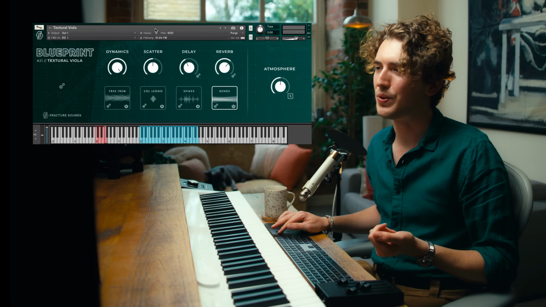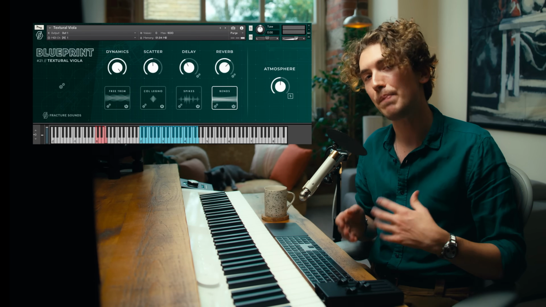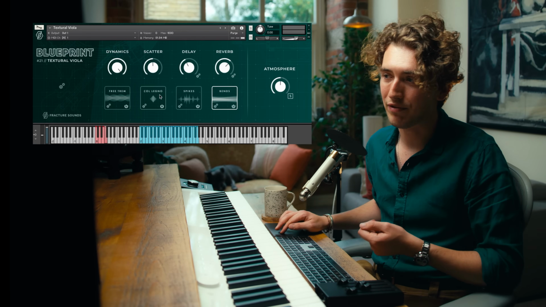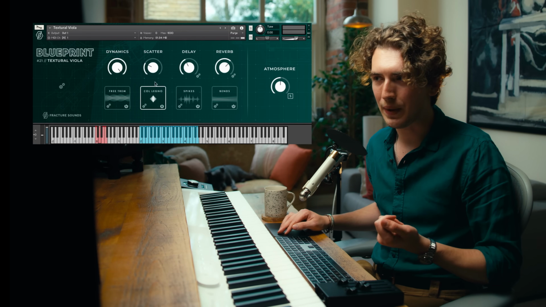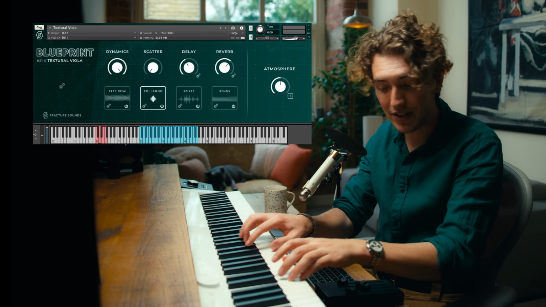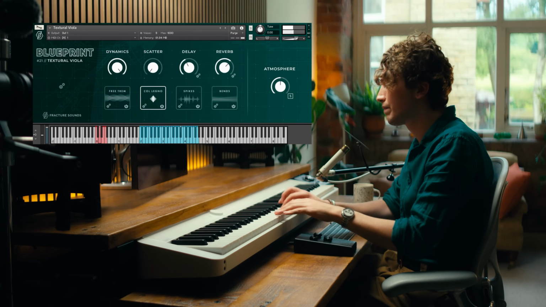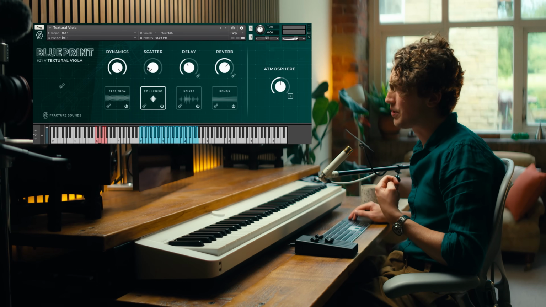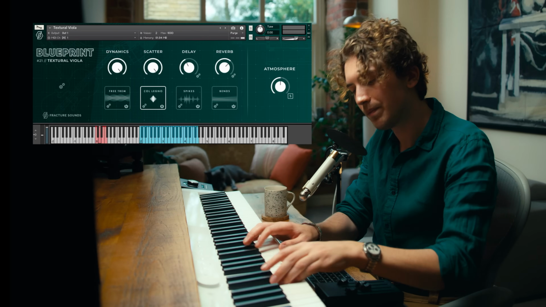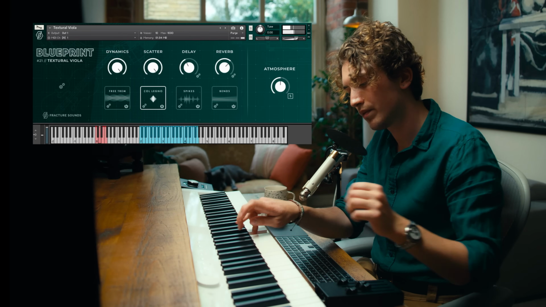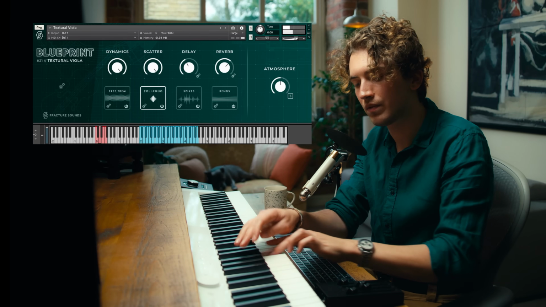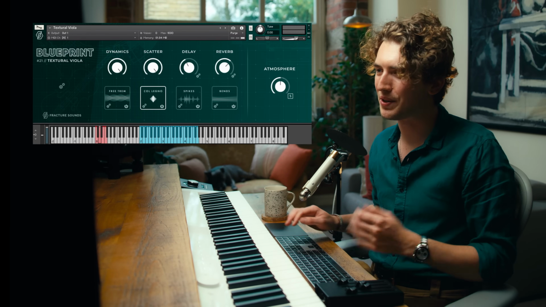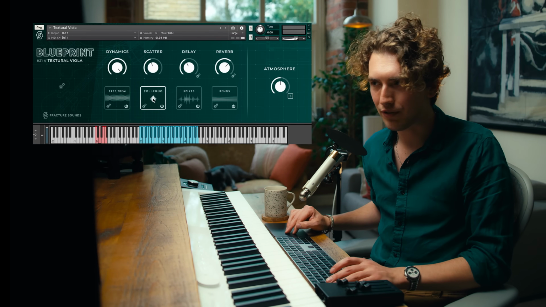Our second control is called Scatter, and this introduces some random panning variation to each sample as it comes in. So this is shown off really well with the Col Legno patch. If I turn this all the way down, all of the samples will be heard in the middle of the stereo field. And if I turn this all the way up, they're going to be panned around at random. Which is quite nice, quite whimsical sounding. I'll just put it back in the middle for the time being.